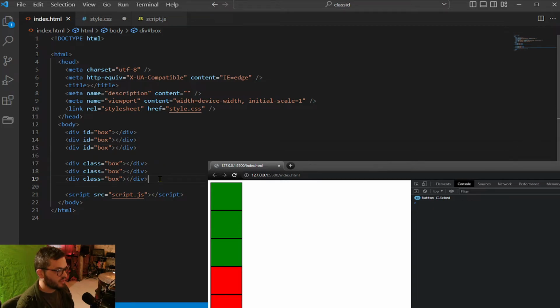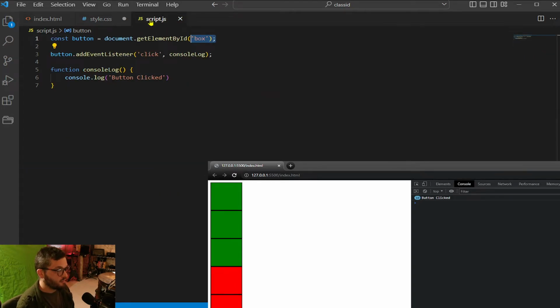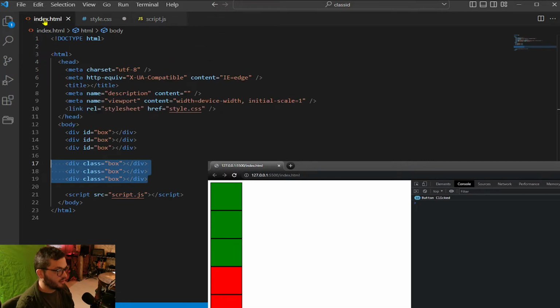If I was going to attach this same function to these boxes instead, you would be left with three identical buttons. And that is essentially the main difference between using your ID and class.